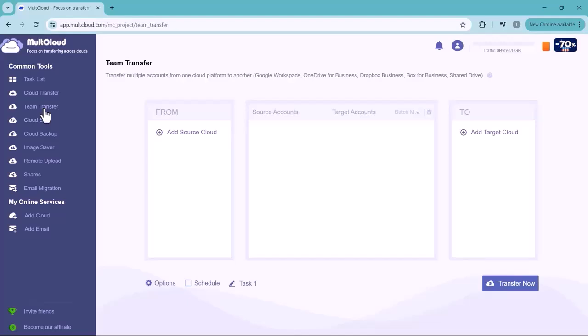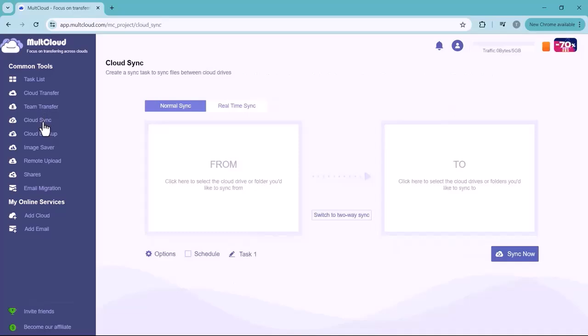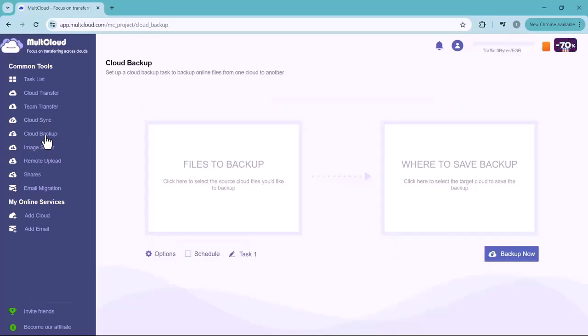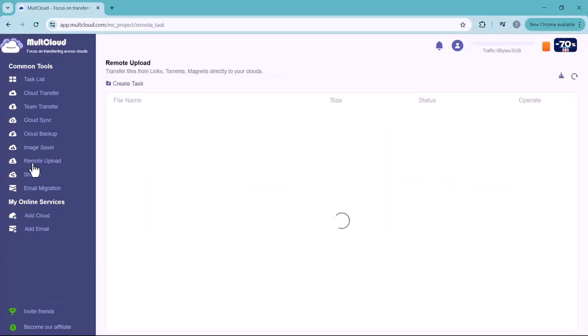Next, we have cloud sync. By using this, you can sync file between cloud drives. Next, we have cloud backup. You can set up cloud backup task to backup one file to another from one cloud. Next, we have remote upload, shares, email migration.